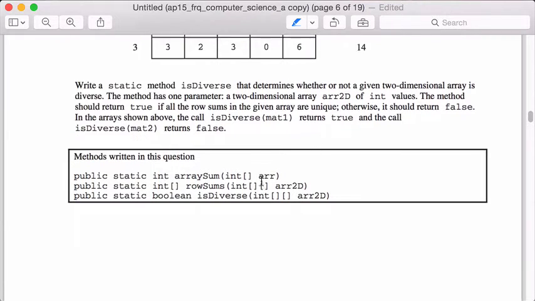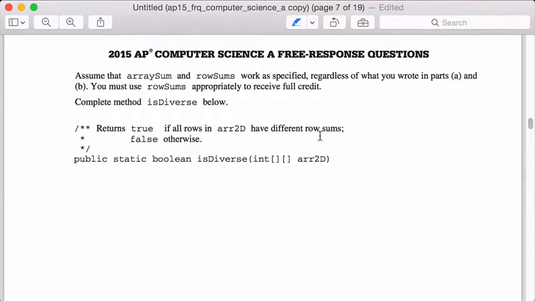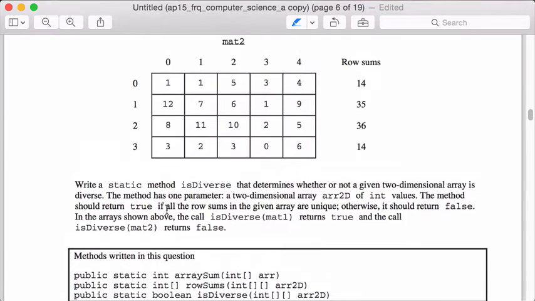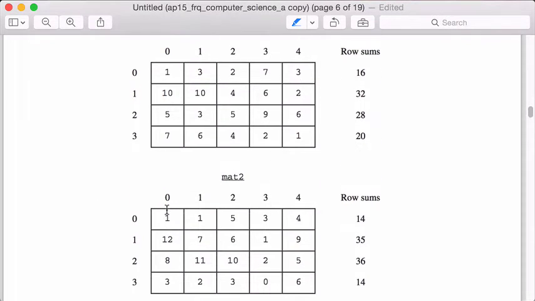And once again, they'll tell you right down here, you must use rowSums appropriately to receive full credit. So you have to use the rowSums that we did before in the previous question, 1B. So how are we going to do that? Well, obviously we're going to use rowSums. So it seems pretty simple, right?